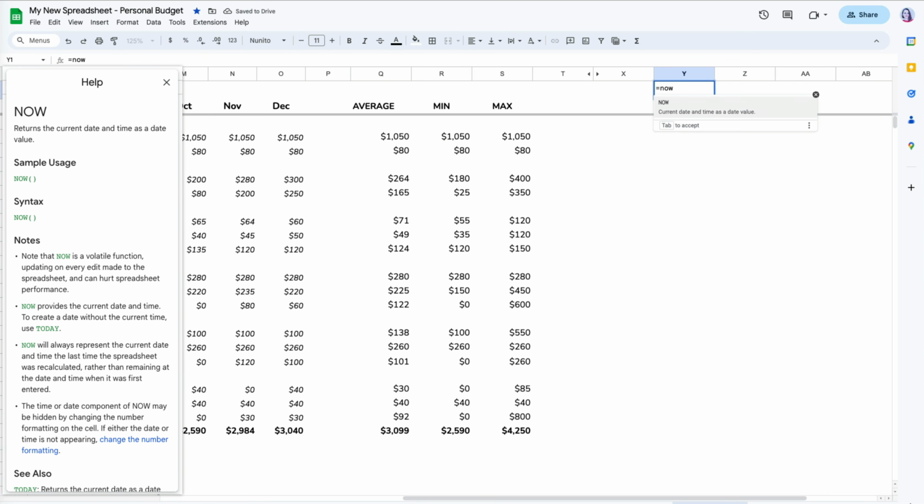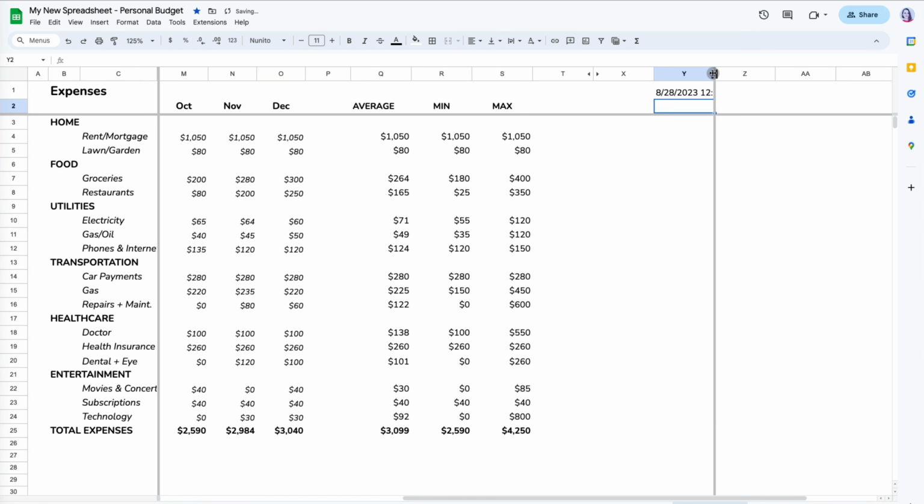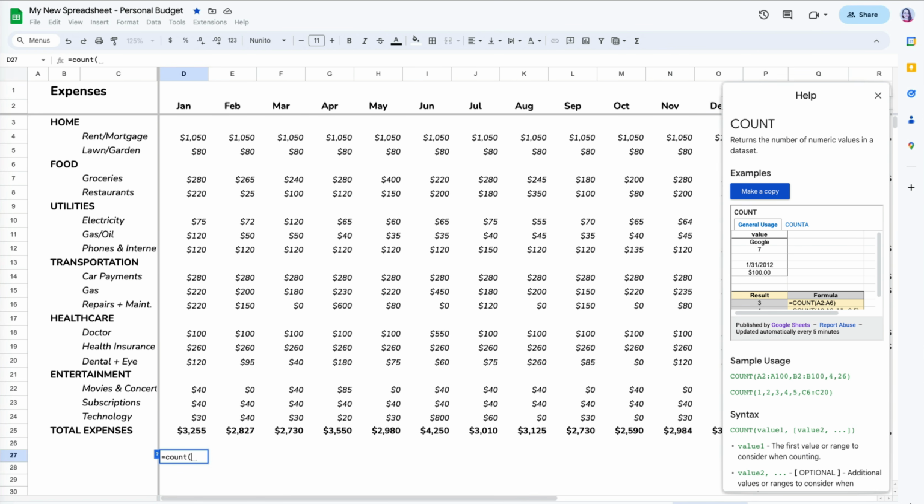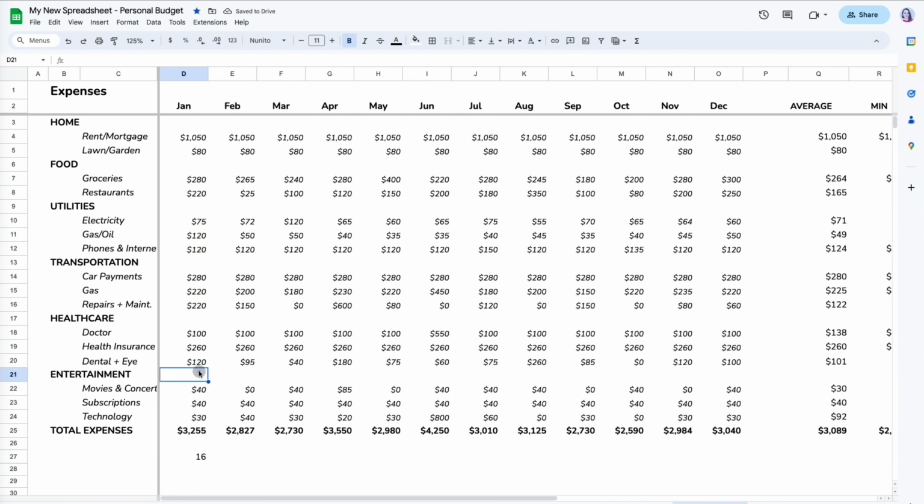The now function is very similar, but the main difference is that it provides a more detailed timestamp, including date and time to the second. You can also use it in calculations. If you need to count cells with numeric values, you can use the count function and select the range to count. It counts cells with zeros, but won't count any empty cells.